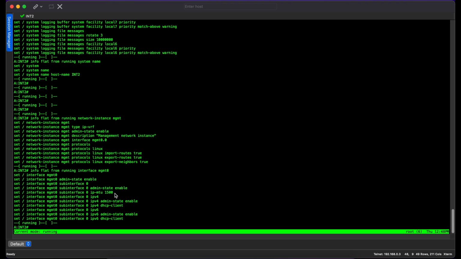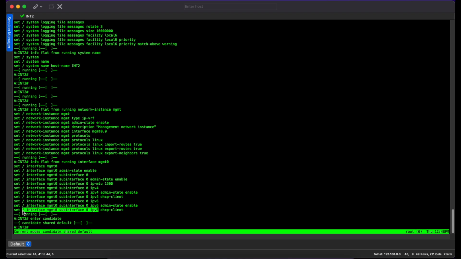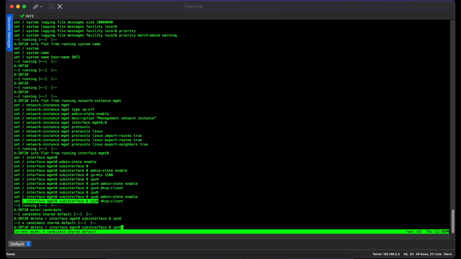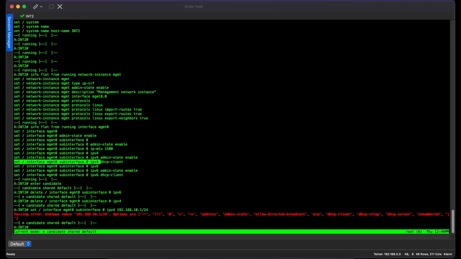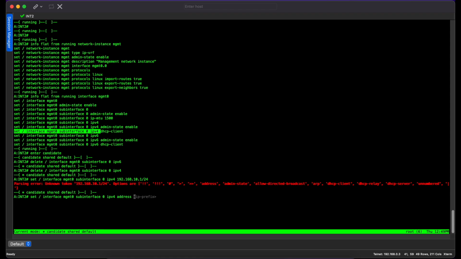So it will come by default using the DHCP client. So it's a good idea to remove all that configuration. So I will delete first the IPv6 and IPv4 configuration, and I will add my own IP address, 192.168.10.1/24, and I have to add address 192.168.10.1/24. And also it's a good idea to delete the protocols from the management instance.